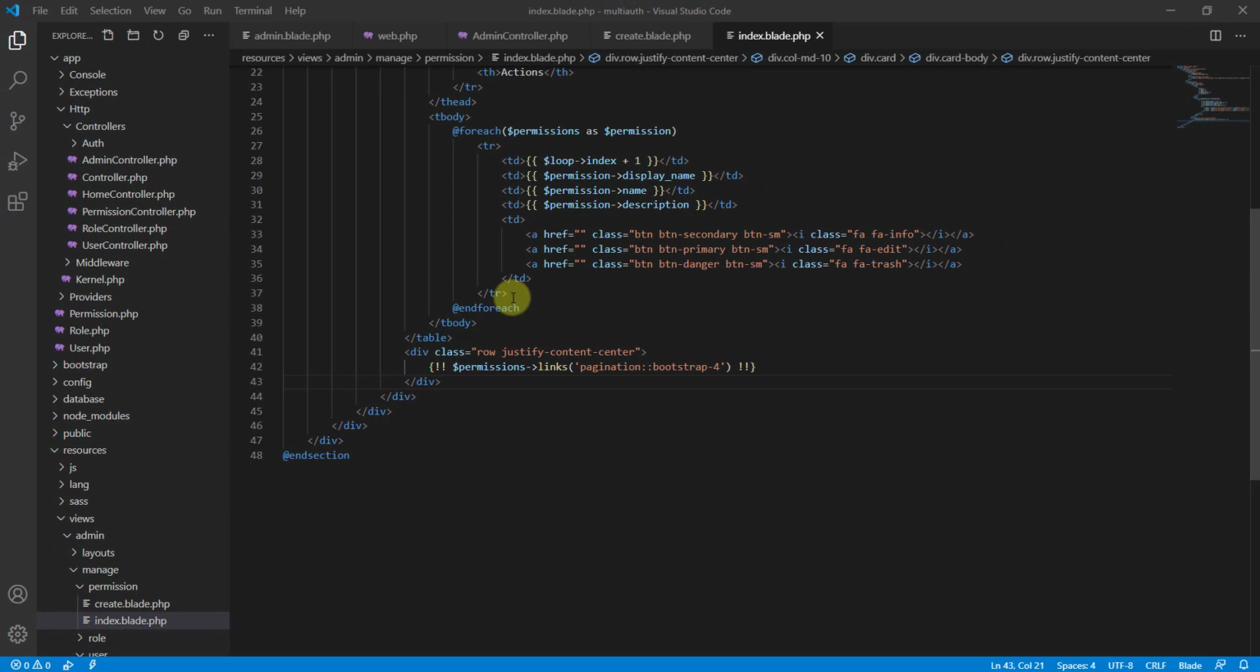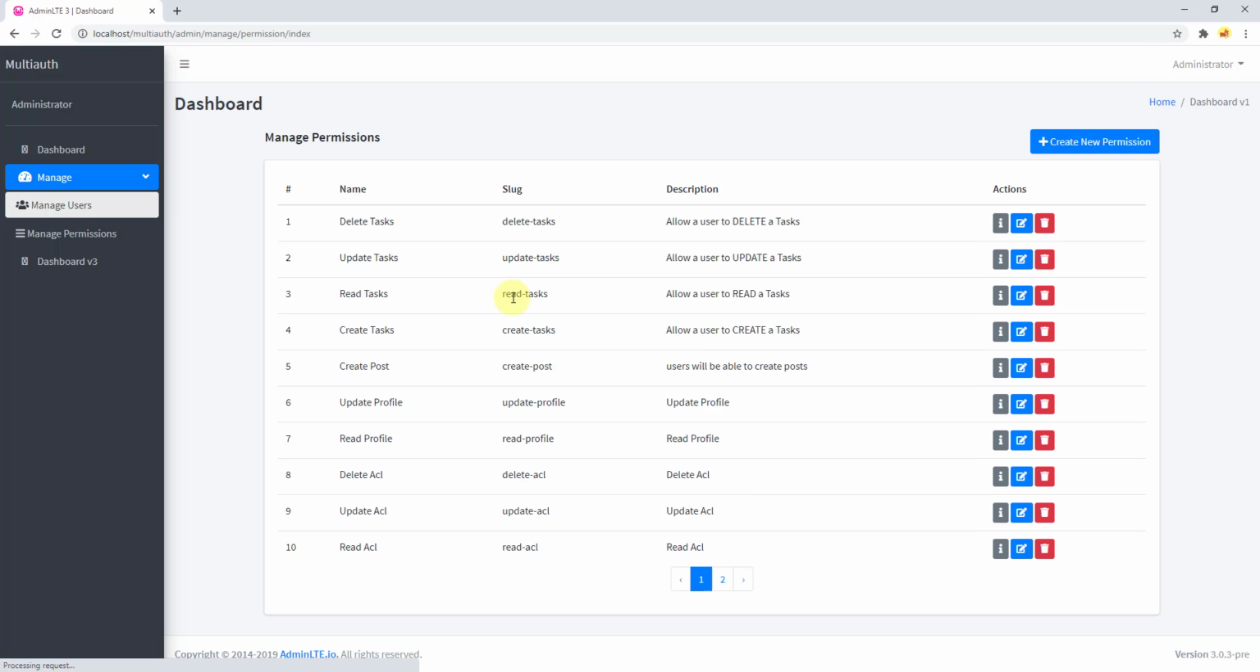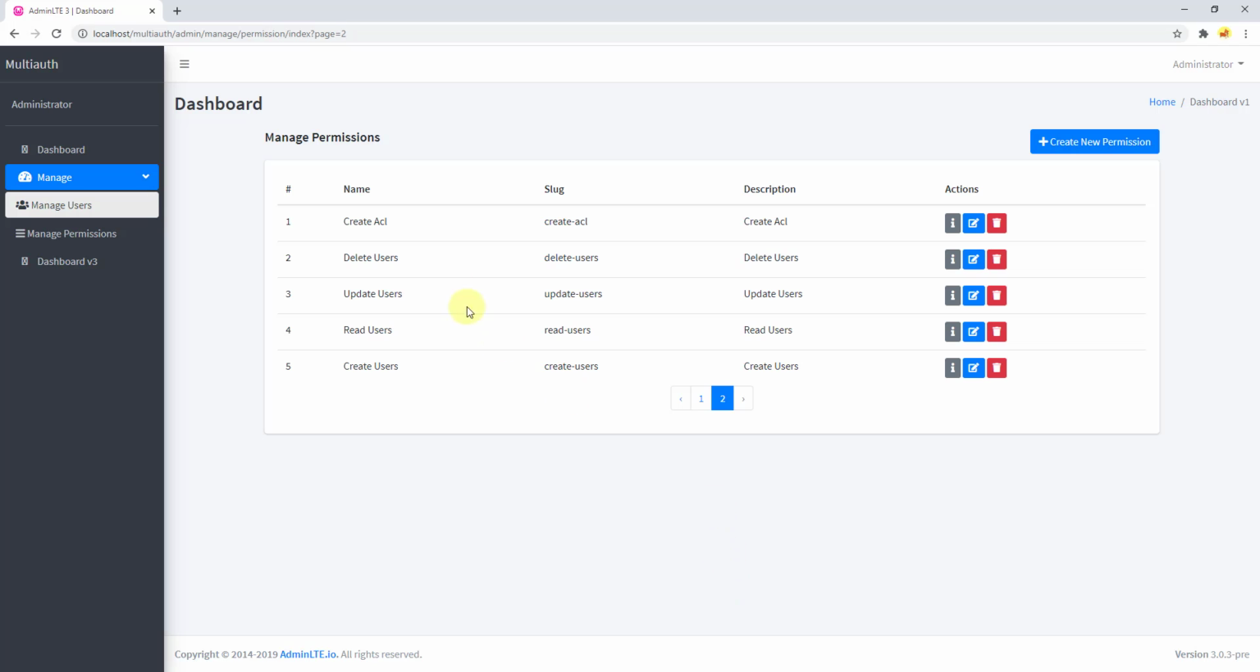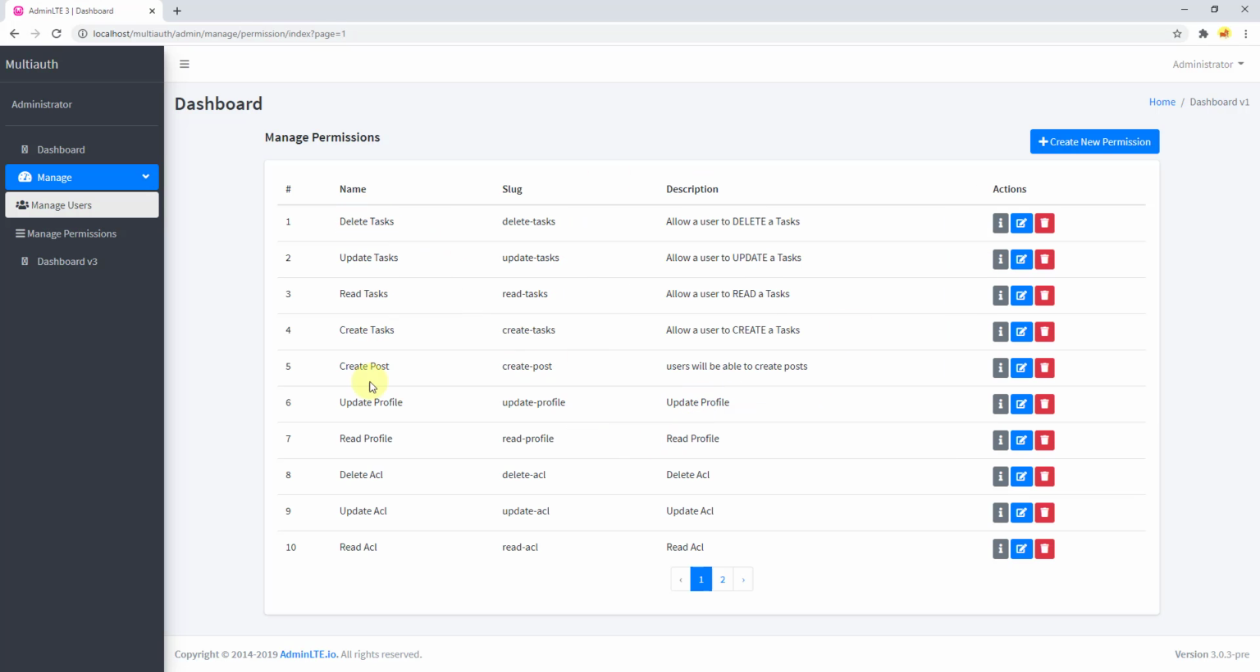So if I get back to the browser and refresh, you can see now it has been limited to 10 rows in each page, and if I go to the next page, yeah, it's working just fine. And now as you can see, it is sorted as descending. Our new permissions will be at the top of other permissions.